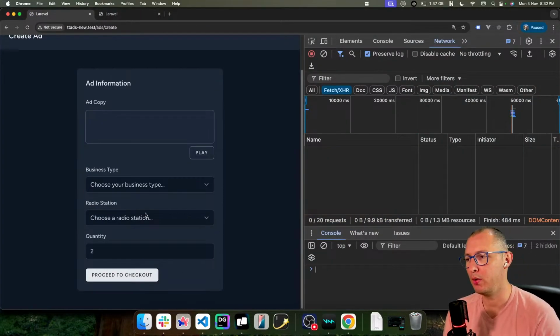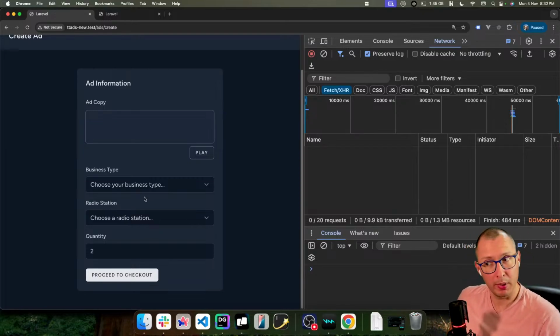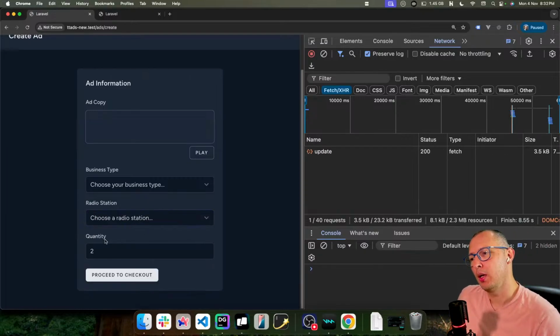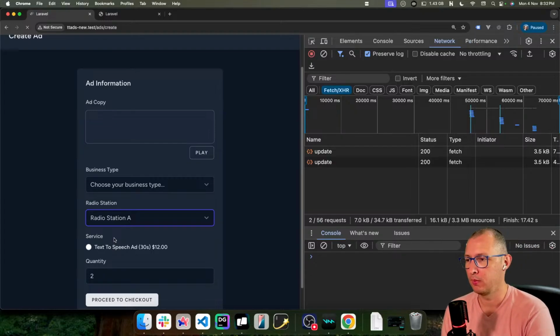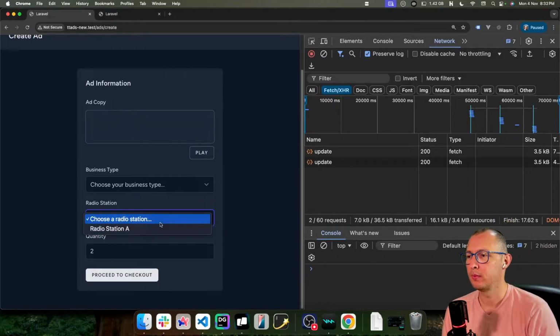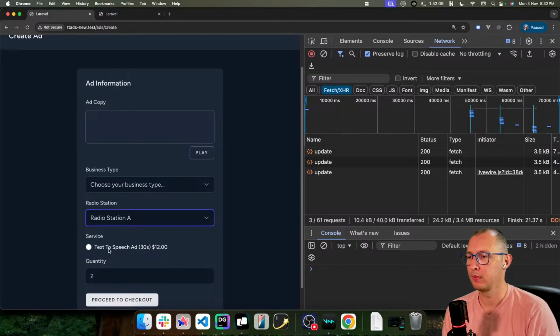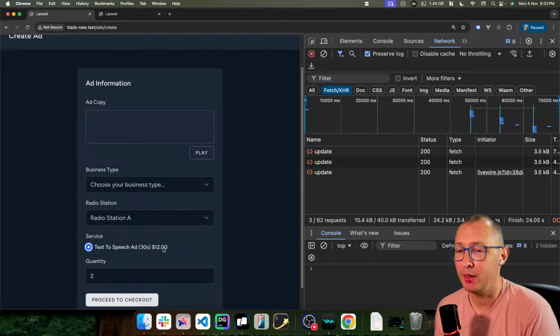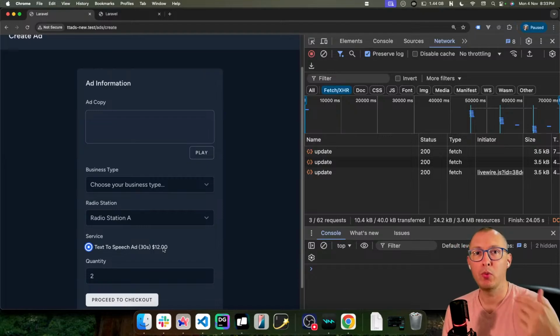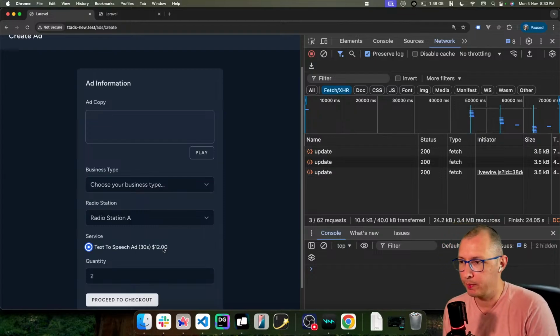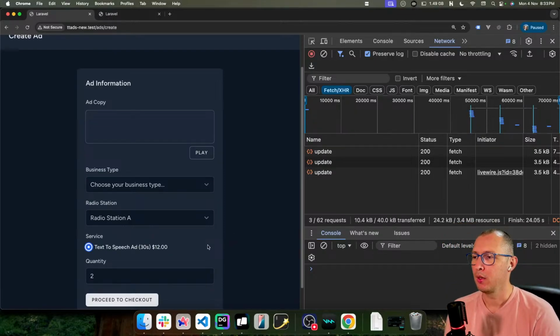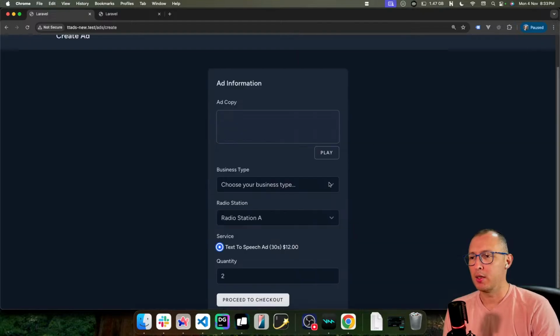All right. No errors. Can't see anything. But if I select a radio station, it flickers. Let's try that again. All right, there it is. Now we get the same functionality that we had, but with more control over what's happening. More control equals good. All right, moving along. I think that's good there.